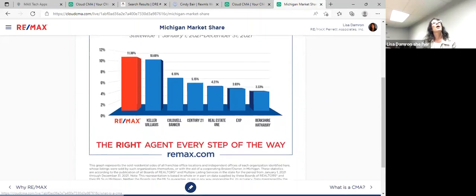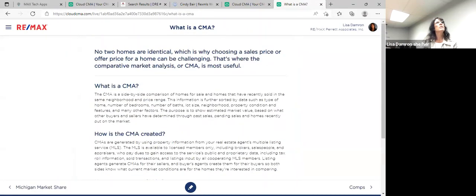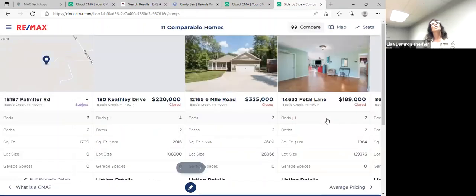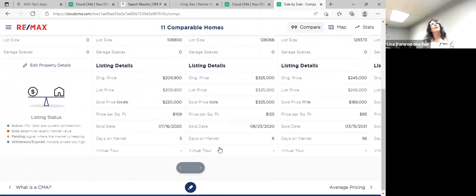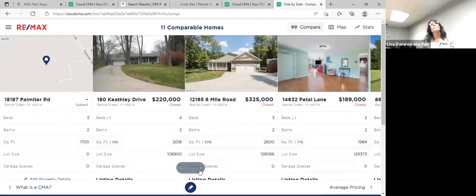Okay. What is a CMA? Let me start by explaining to you what we're doing today. And here's your CMA. So I pulled up a bunch of listings similar to yours, and look how beautiful this is. Just, you know, a very nice display.